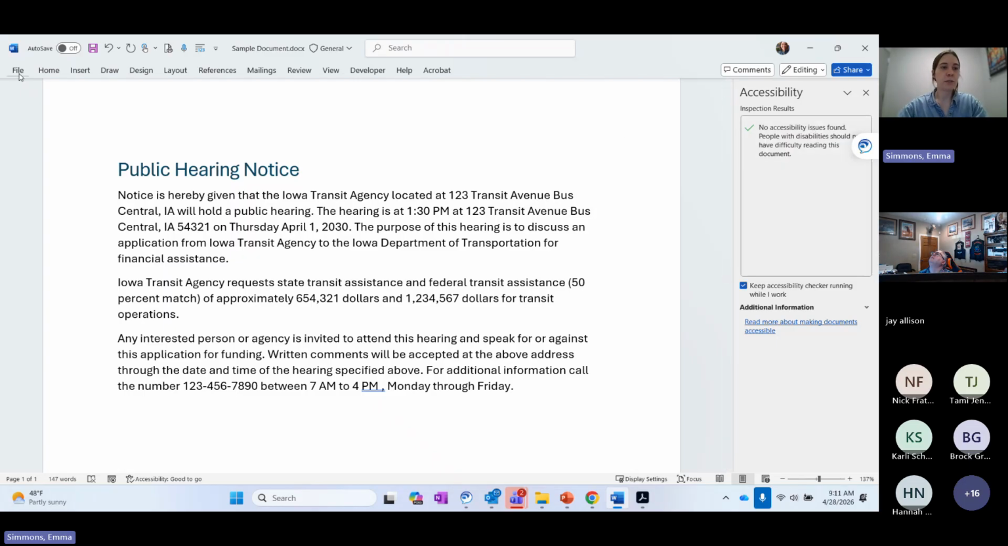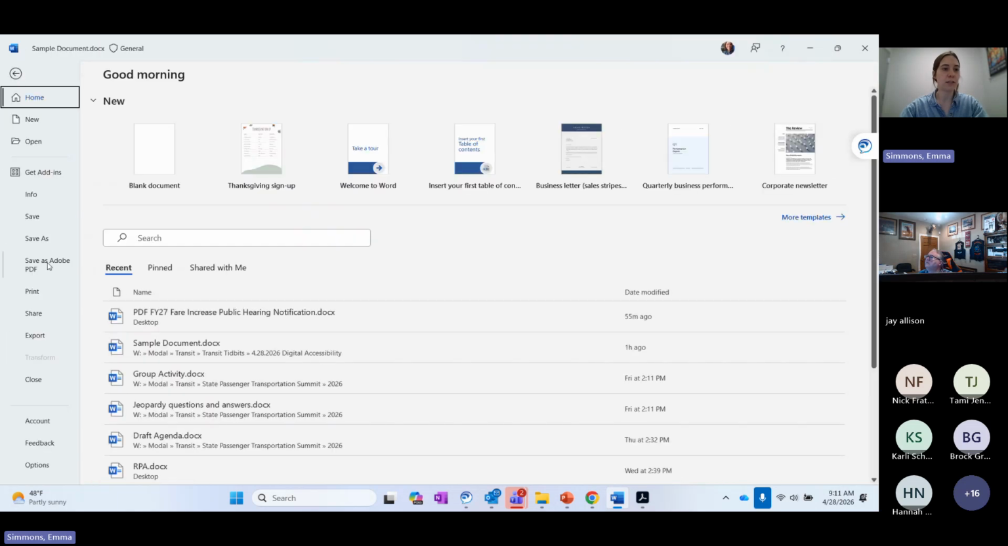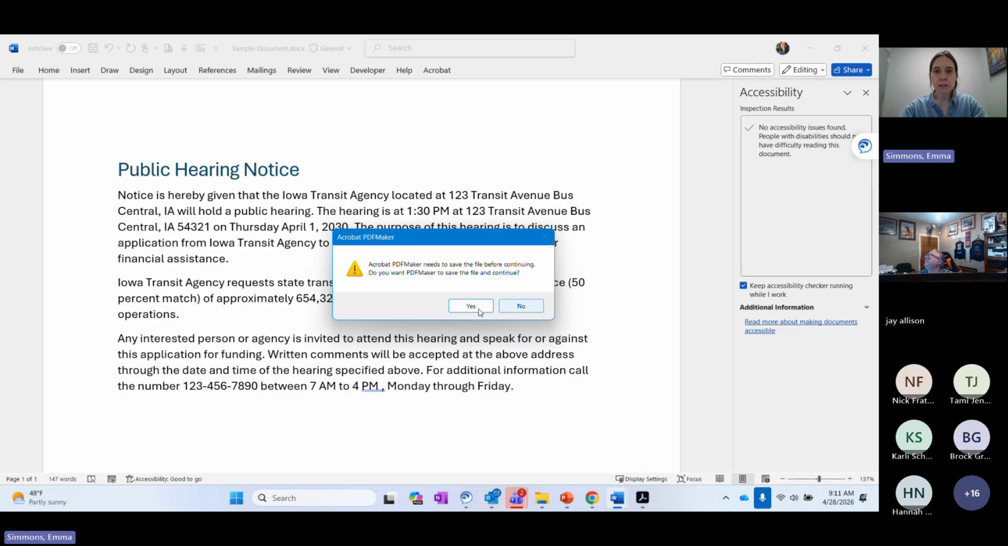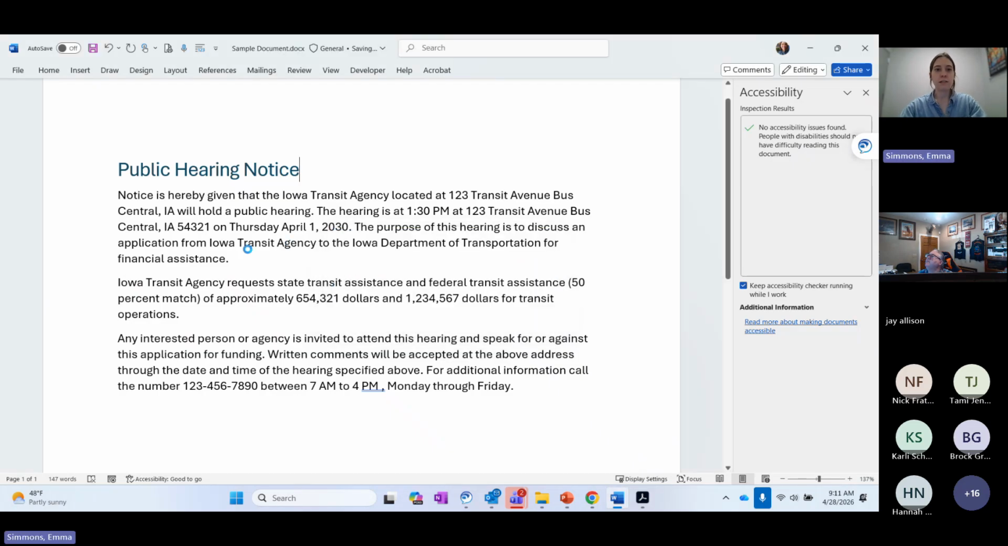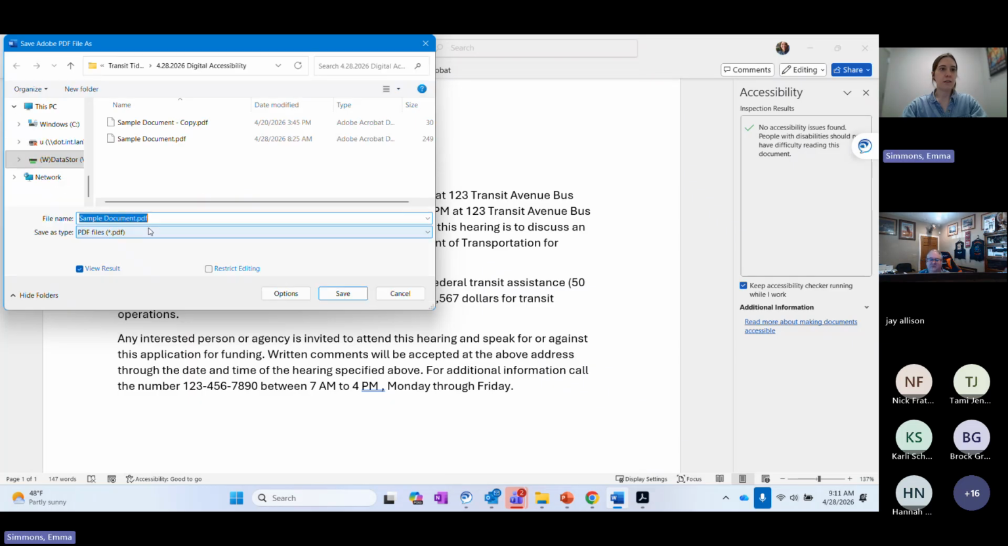And now if we were to export this as a PDF, I'm going to go ahead and do that and show you what it looks like in PDF. So I'll save as Adobe PDF. Yes, save. All righty. So I'm going to save this as public hearing one.